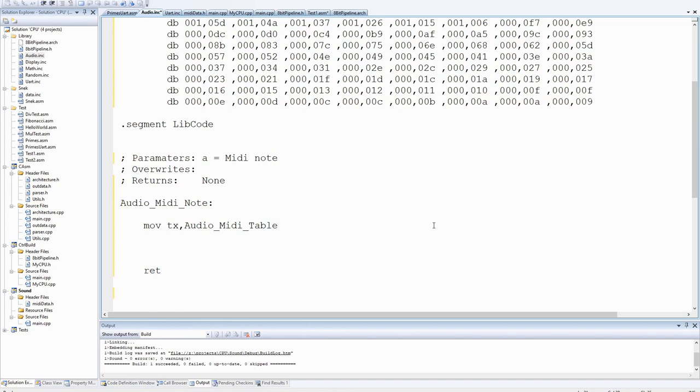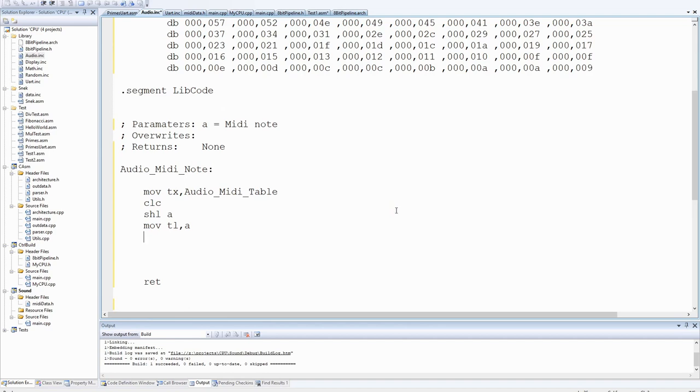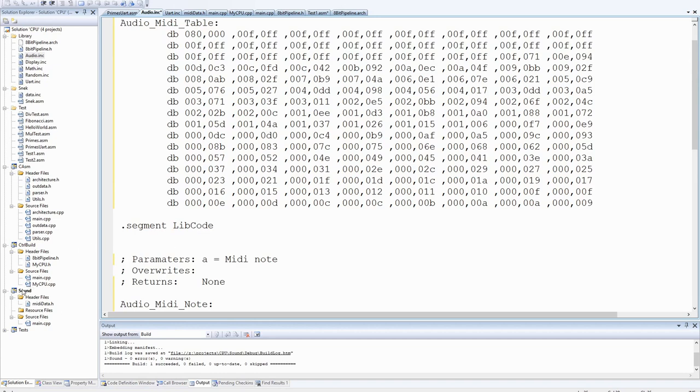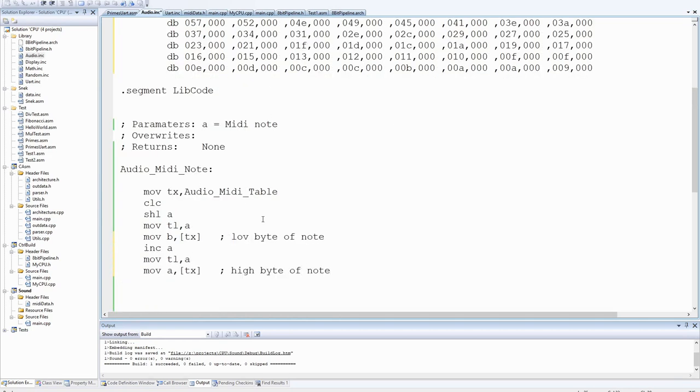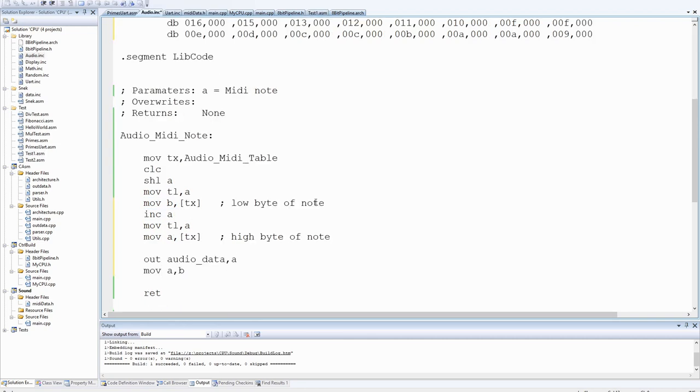Going to load audio MIDI table into TX. So if we shift left A, we're effectively multiplying it by 2 and stick that into the low byte of the TX address. Actually, I think maybe I want the low byte first. Now I swap those around, so I'm just reading them in the order I want. Output the high byte, get the low byte back off B, and output that.